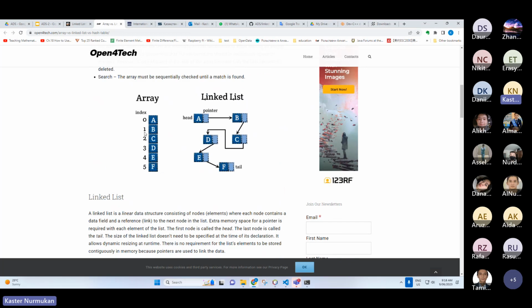Basically, as you can see, an array is better for access. You can access any element in any position directly by the index, so that's very fast. If you only read, we recommend just using an array.